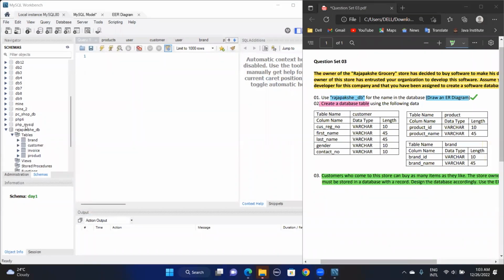We created the database using the ER diagram in the first one, and we created all these tables in the second one. And then we did the third one. So question set 3 is finished. Thank you.